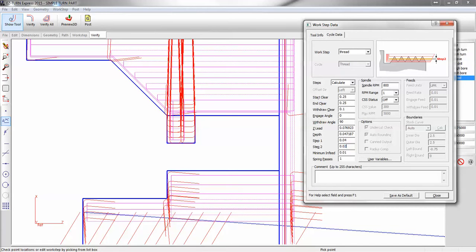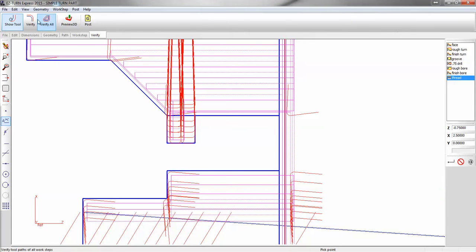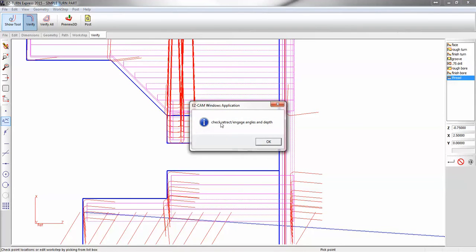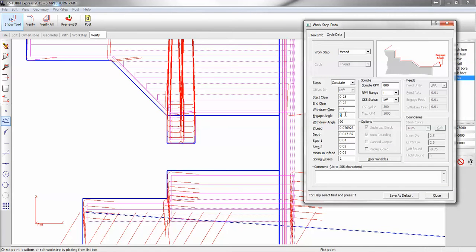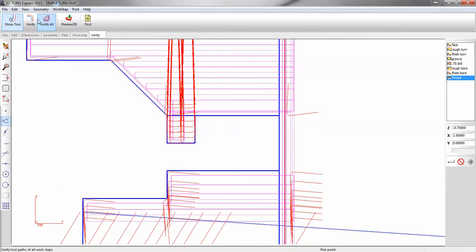Step 2. Check your engage angles and depth. Go back in here. Engage angle should be 90 degrees. Verify.